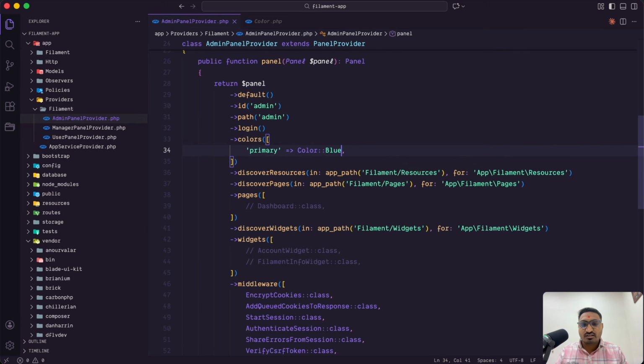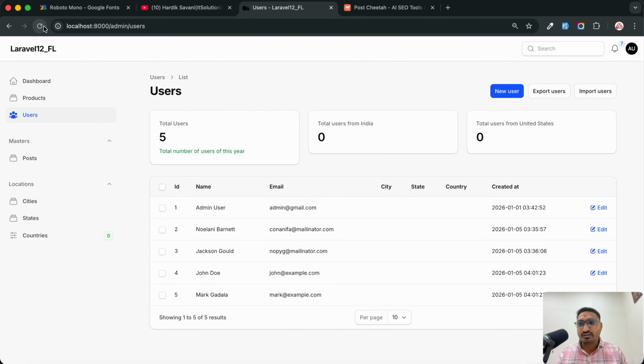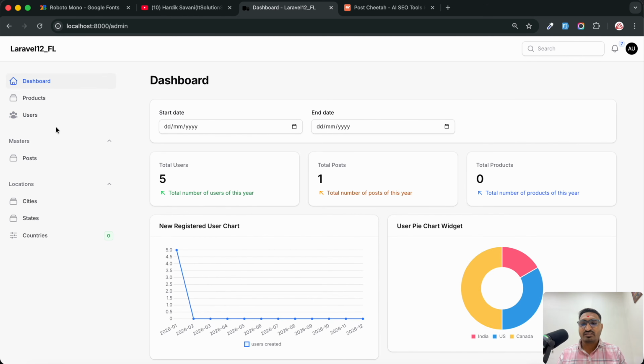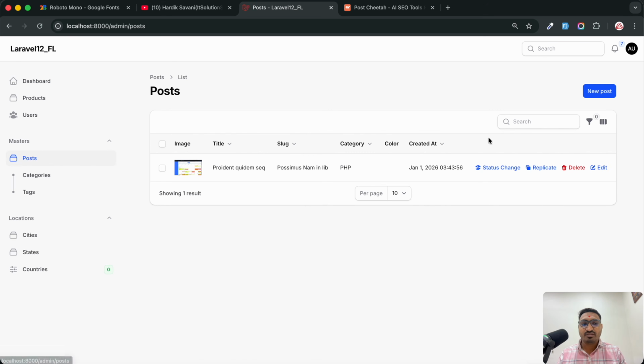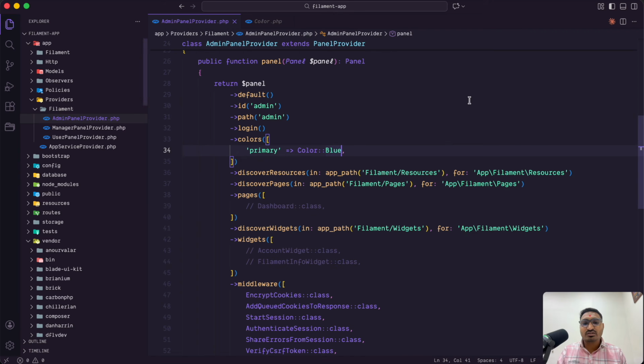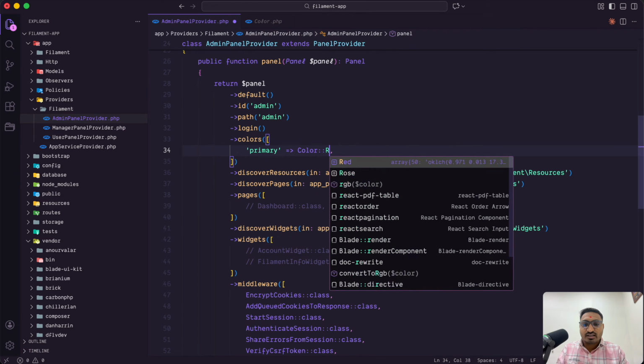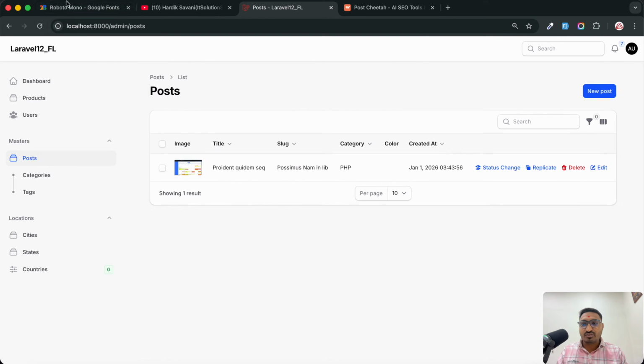Save it, go back, hit refresh, and you can see that this button is going to change, and also these highlighted items change. If you click on the dashboard, you can see that everywhere the color is blue. That's perfect, right? You can make it red if you want. Like this, and you can see that it has become red.